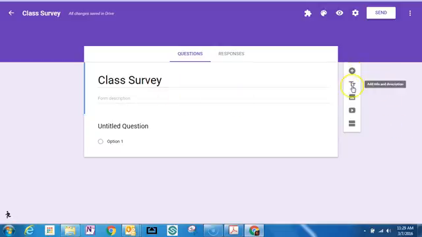I do have a menu that pops up on the right-hand side, and this is what I'm going to be using to add questions to my form. If I wanted to add any titles or another description for my form, I can. You can insert images or videos, or even a section, which is almost like a page break. So here I am in my class survey, and I'm going to add a description and say, please fill out this form to help us improve our online classes. Okay, so I'm sort of making this up as we go along.